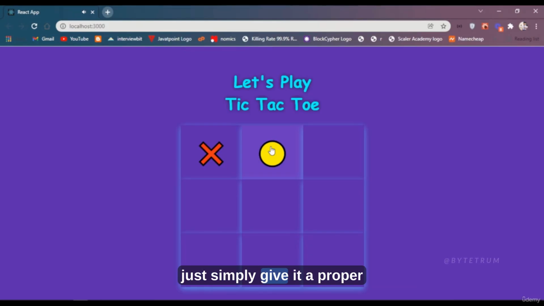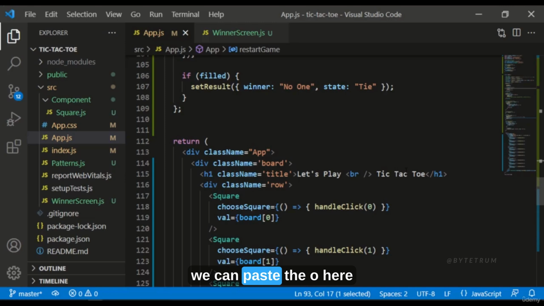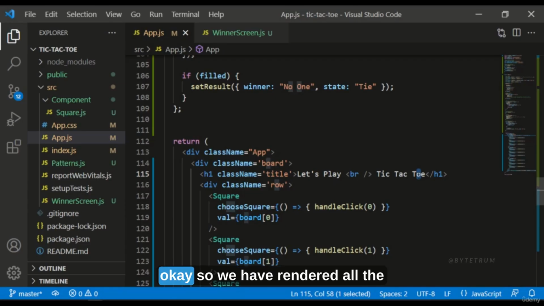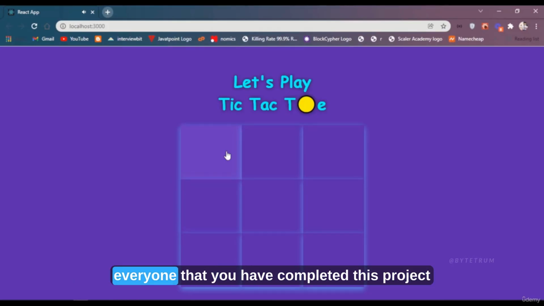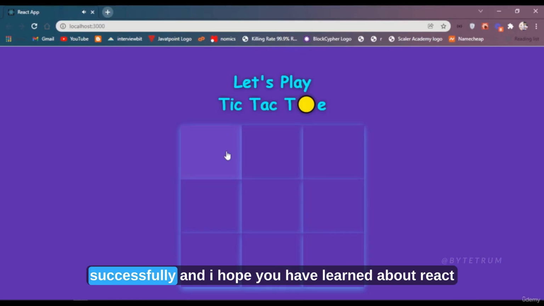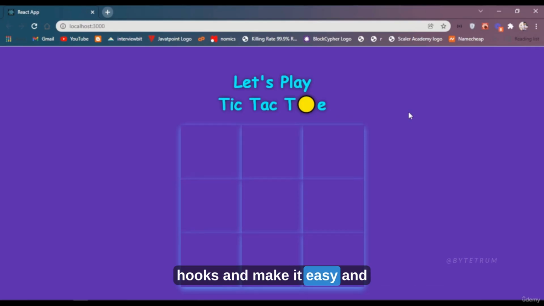You can also give it a proper demonstration in the title, like we can paste the O here and it will look very good. It is a stylish banner. Okay, so we have rendered all the components and we have completed the project, and congratulations everyone, you have completed this project successfully, and I hope you have learned about React hooks and made it easy. And that's all about this lecture.